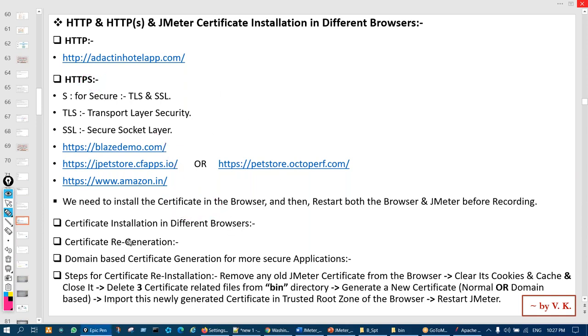Now in this we also have two more things, regeneration and domain-based certificate generation, which we will see tomorrow. Okay, so that is for today. So thank you.